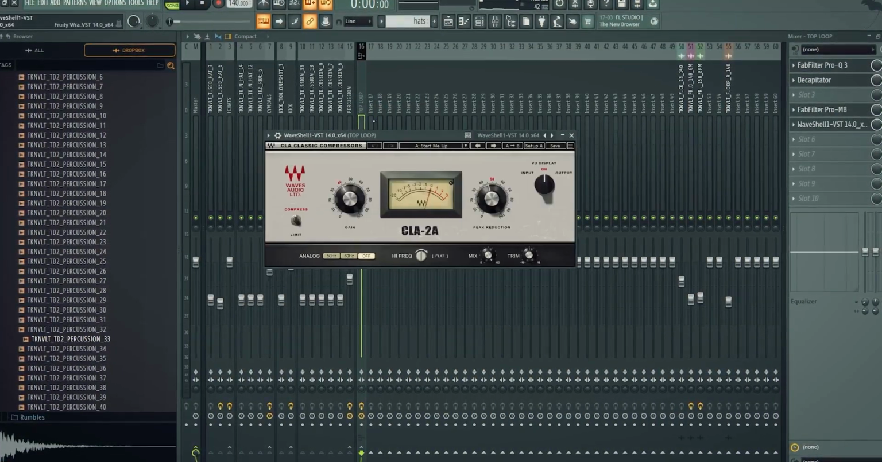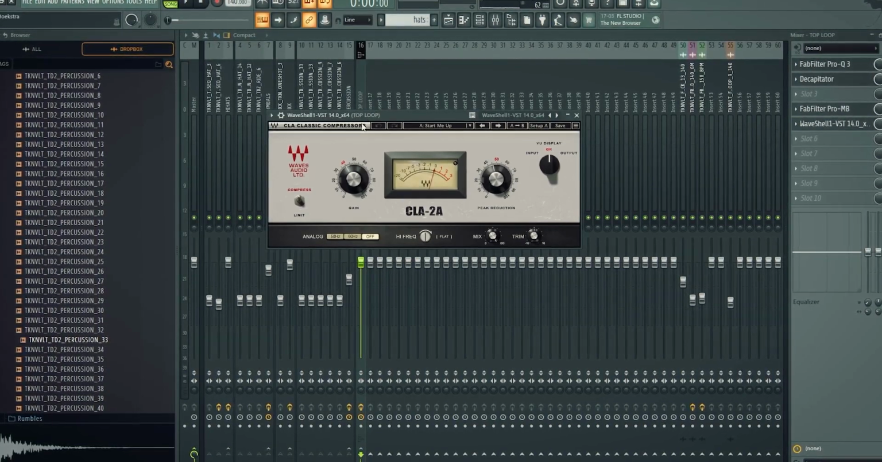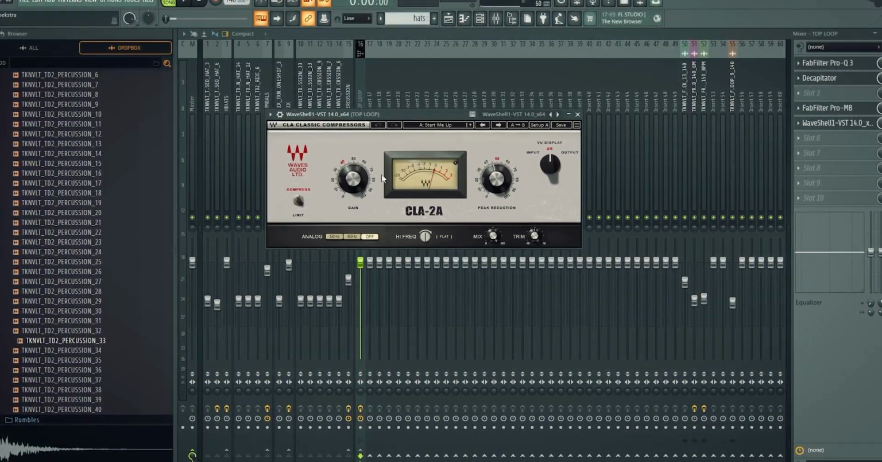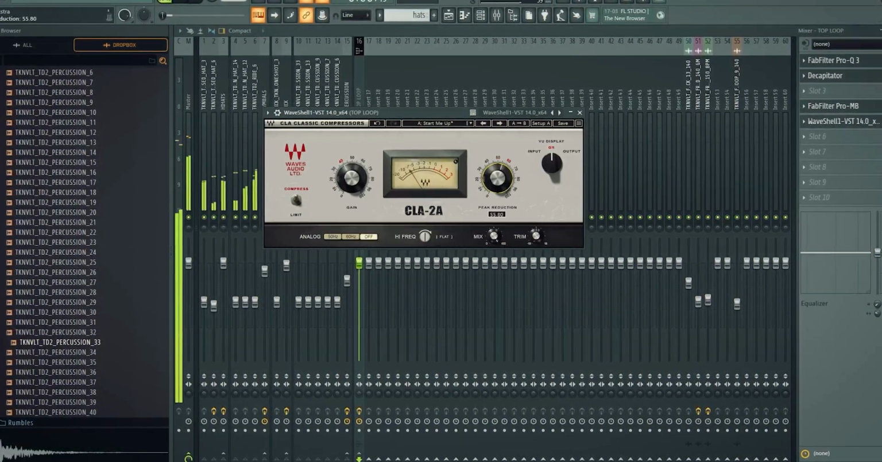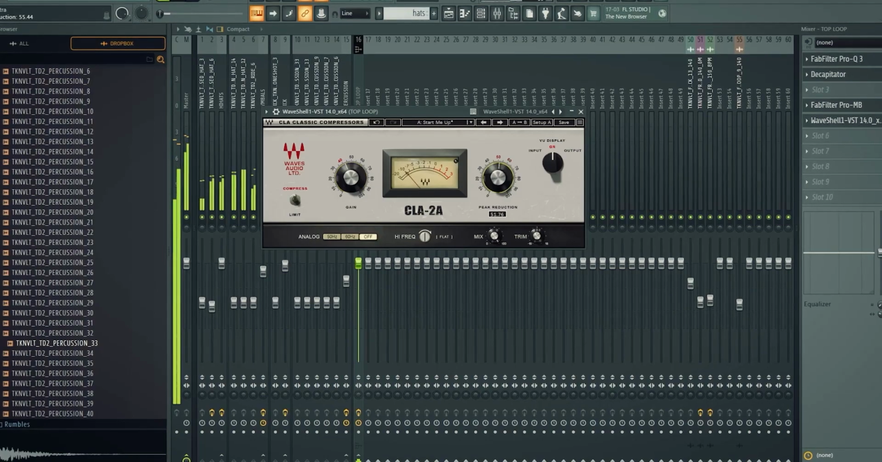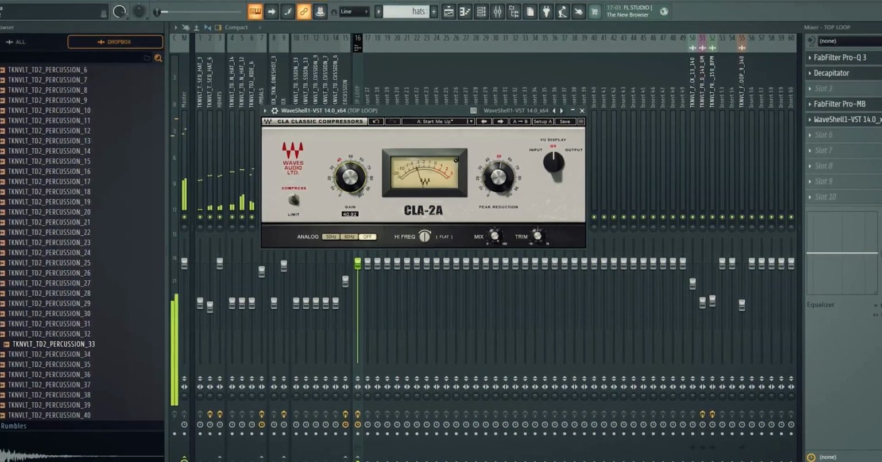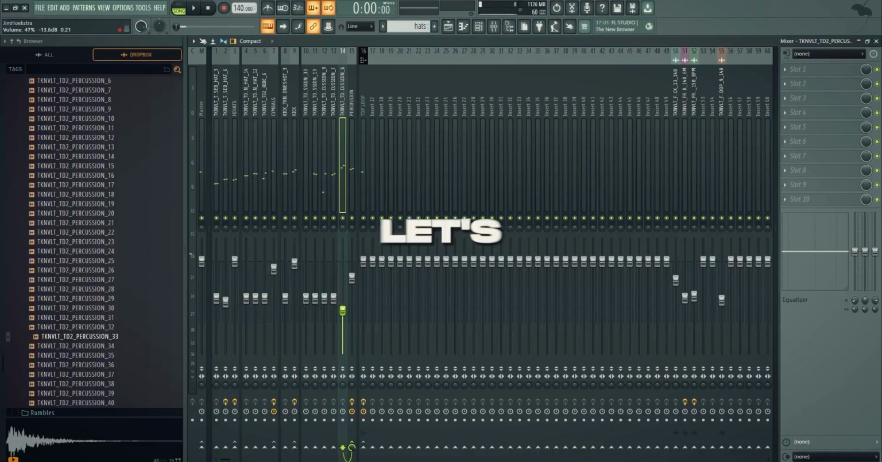And that's because in techno, you want to get this vintage, you know, analog type sound. And that's why I like to use CLA-2A. Get the peak reduction, which is basically like the snappiness of everything. This one, yeah, let's tone that down.